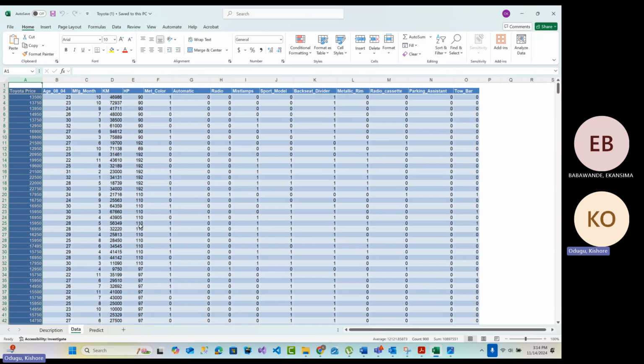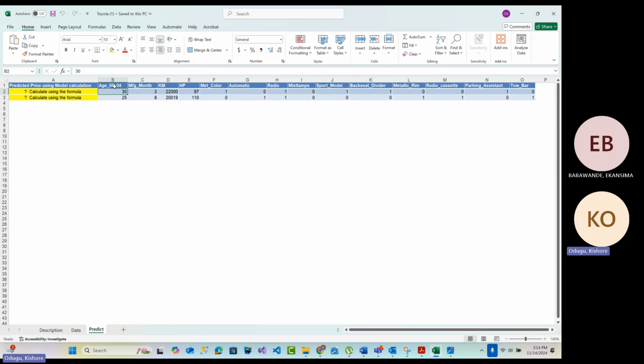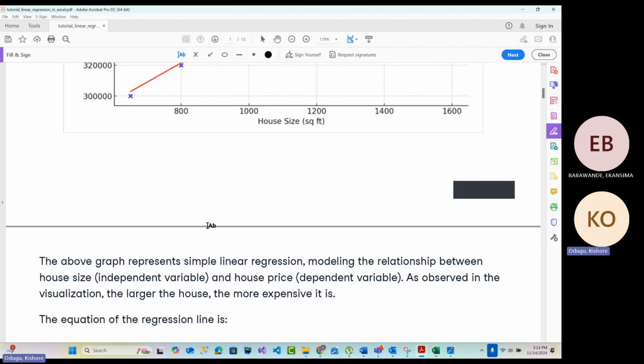So that is the task for us. This is the history we have, and this is the data he provided. He wants us to calculate what price I can sell a car having these features. That's the important thing. So let's go and see the linear regression.